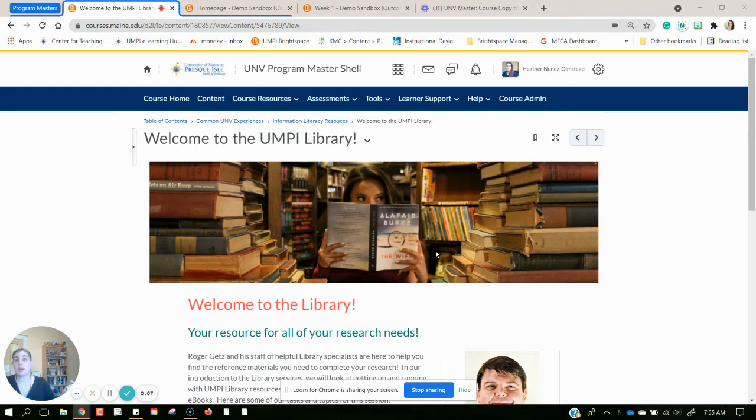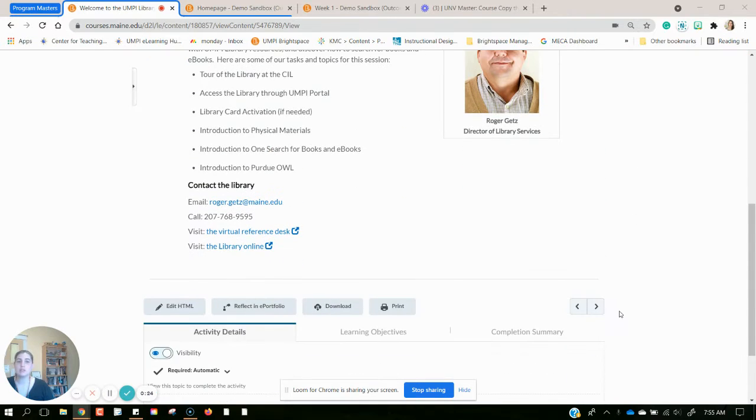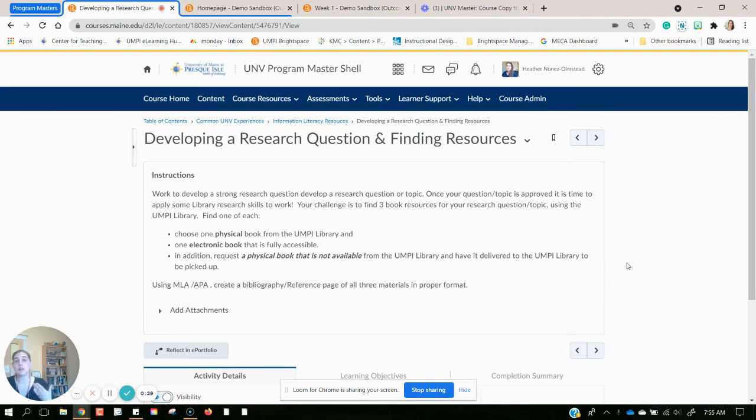I want to show you how I can grab just a page of content or an assignment from the master to copy it into my current course. So I can see right now I'm in the information literacy resources in the master, and there's this great page that has contact information for Roger. And there's also the assignment that goes with it that I want to pull over into my course. So let's look at a couple different ways that you can do that.